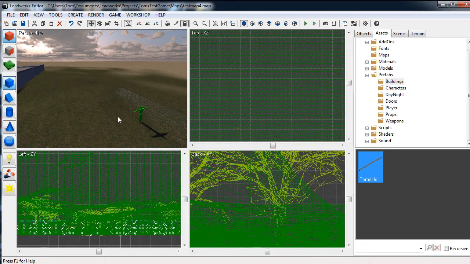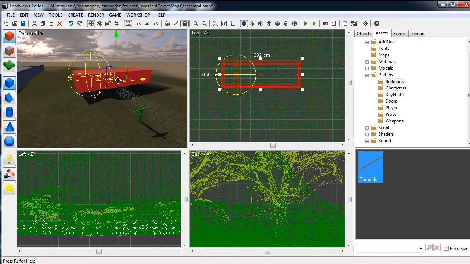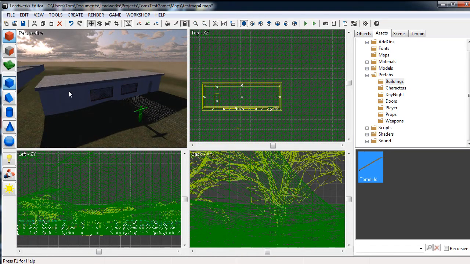Okay, I'm just doing this video to show some strange behaviour that I'm getting with prefabs in the Leadwerks game engine. So what I've done is I've created a building here myself and I've saved it as a prefab. I'm going to drag that into the scene and just move it there, and it looks absolutely perfect. And if I run the game, it'll look perfect as well. But just to show you, I'm just going to go through all the steps.